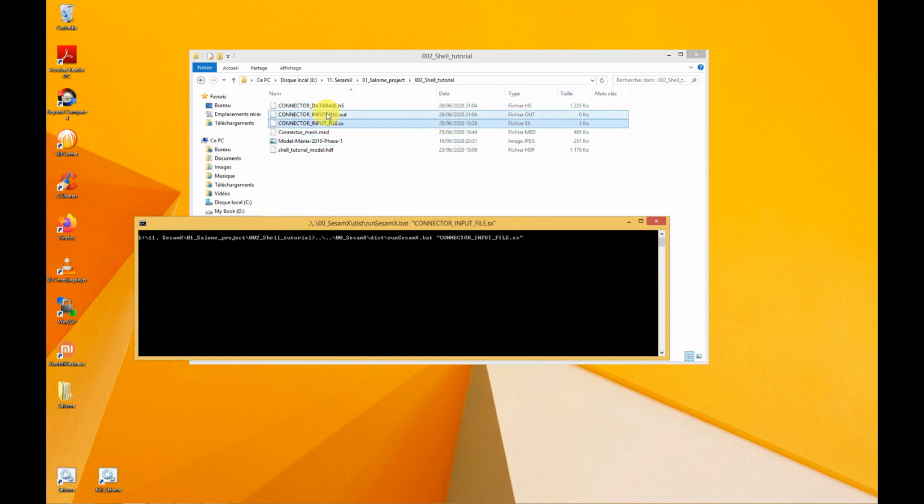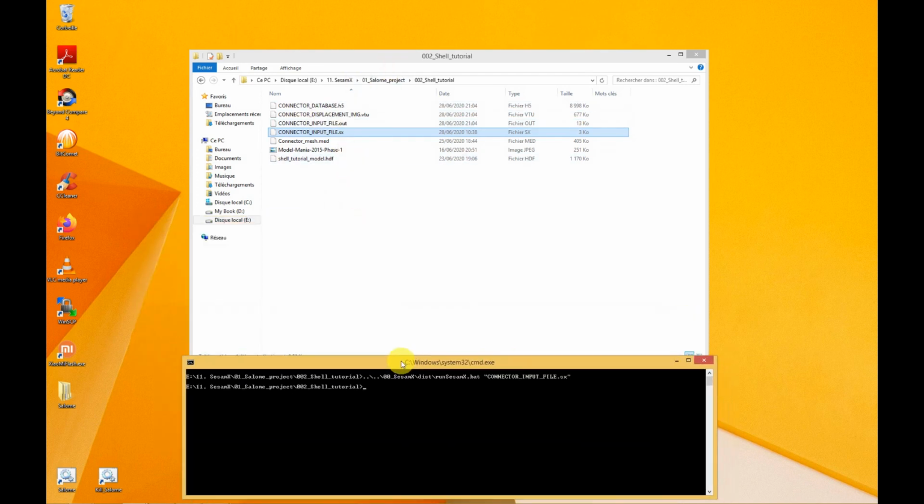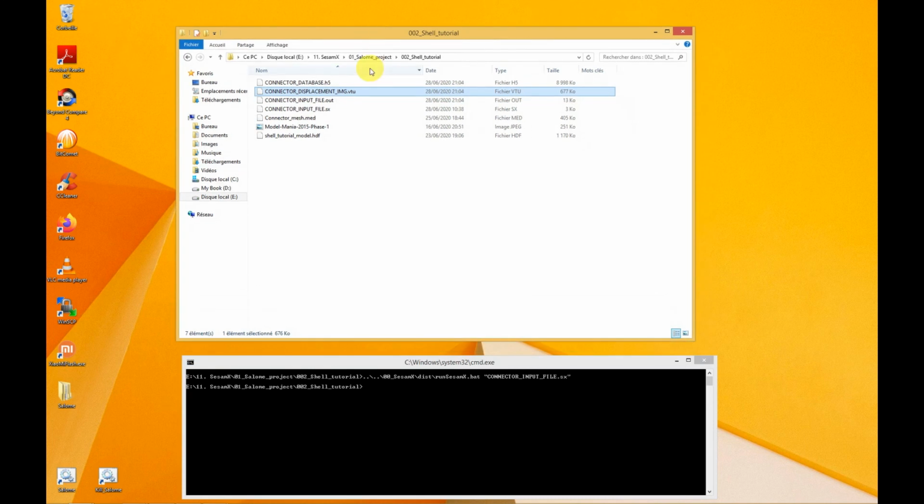SesamX is running, you see that there are files that appeared here, and it's done. As you see, there are the .h5 file, the .vtu file, and the .out file. The .h5 file is in fact the SesamX database that we have asked for in the first function that we put in the SesamX input file. Then the .vtu file is the image that we've asked SesamX to write at the end of the input file. And the .out file is the SesamX output file.